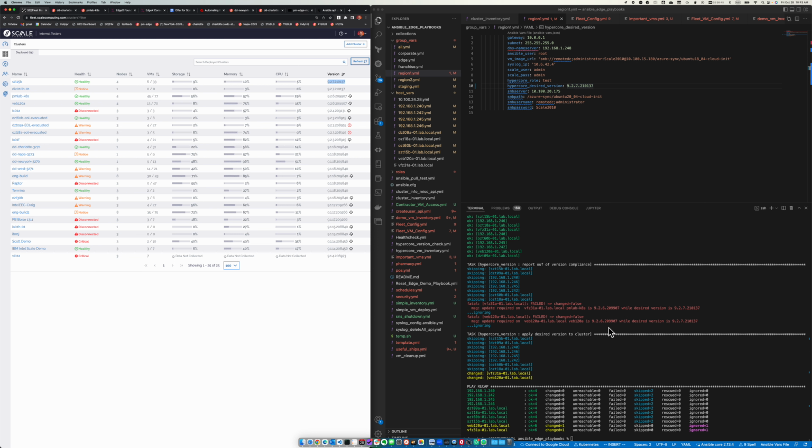There are obviously other things I could do. I could easily have this play wait on the upgrade to complete, but at this point I just kick it off. This is just an example of how you could use Ansible with a centralized inventory file to monitor upgrades across a large HyperCore fleet.